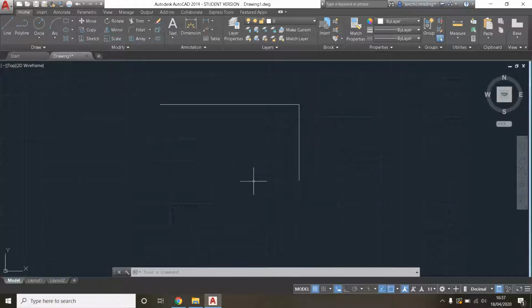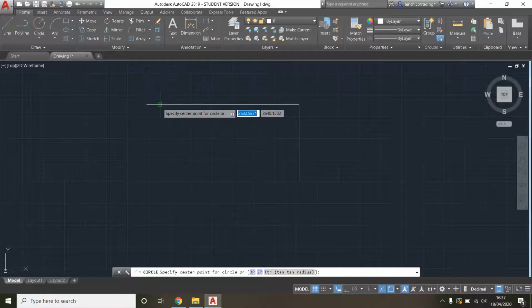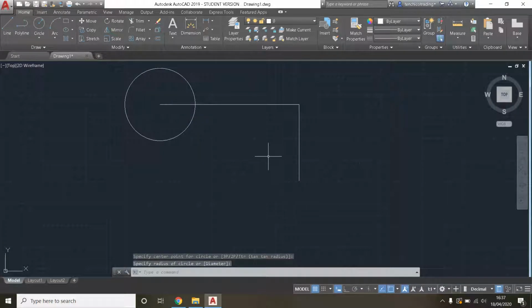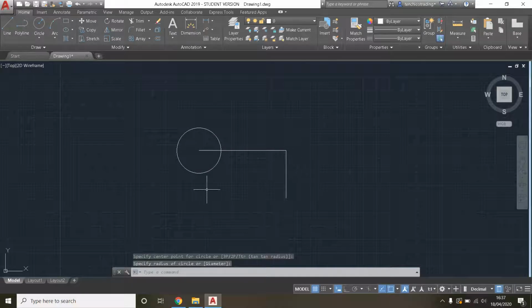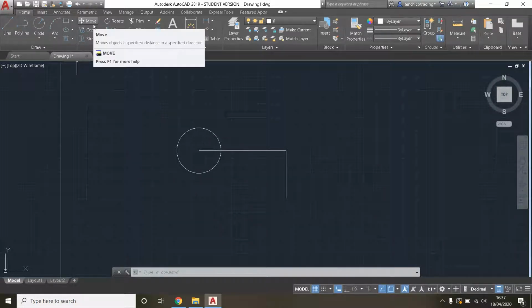All right. Let's rather draw something. Let's draw a circle and have a variety of objects here. All right. That is our move tool.